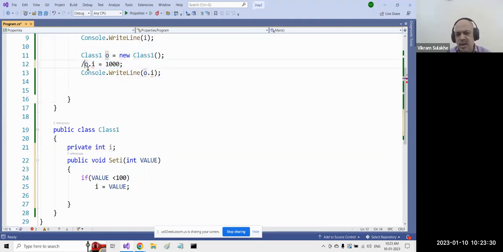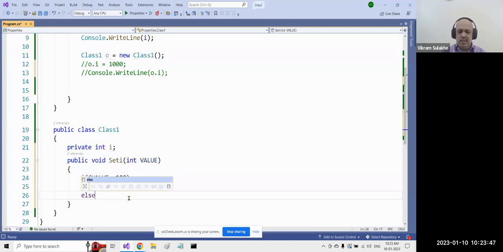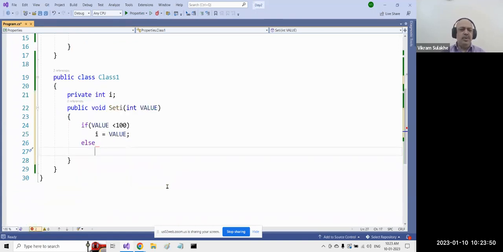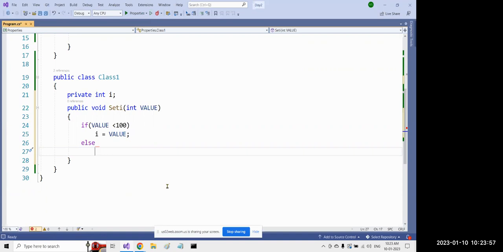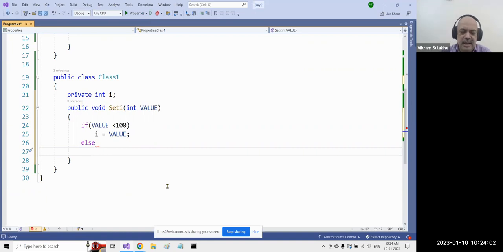So now this code doesn't work. You can't access I directly. The only way you can access I right now is through the set function. And in the set function, we have a validation here. Now, typically you would need to write an else as well. So if it is valid, then do this. Else what? Else what would you do? If it is not valid, then what do you want to do? Return. So ideally, you would want to throw an exception.